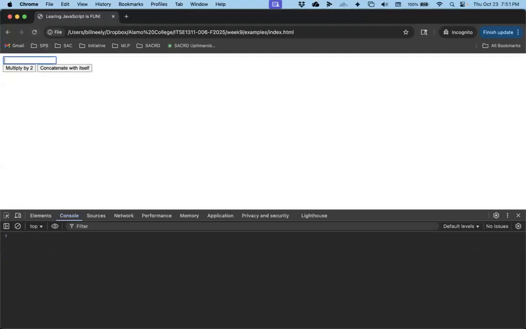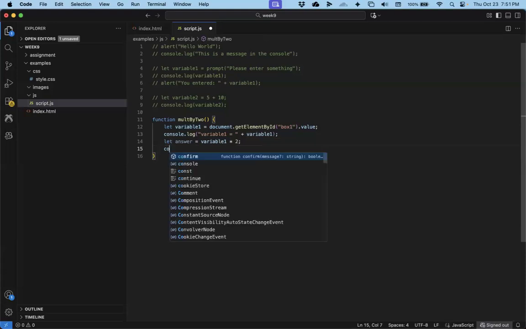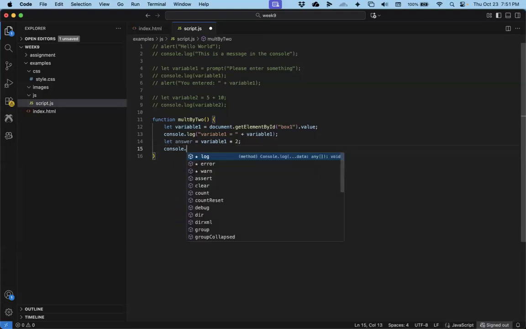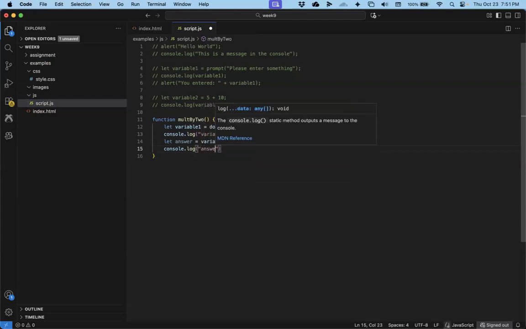If I come in here and I type 15, multiply by 2, you get variable 1 equals 15. Oh, I forgot to log that to the console. So let's go ahead and log the second value to the console. And let's just say answer equals.